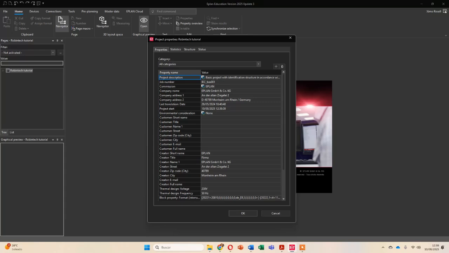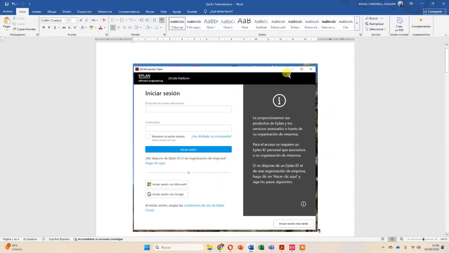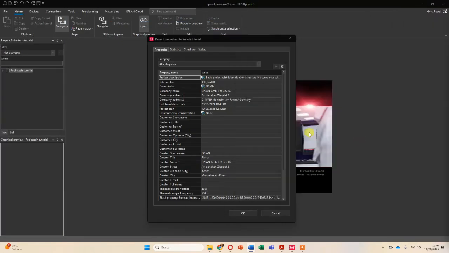Just to let you know that maybe the first time you start the software you will get a window like this one. In here you have to write your ID, your EPLAN ID. It's mandatory that before using the program you create an ID and you will get the password. I recommend you check this box here so you don't have to enter your ID and your password any time you open the software.